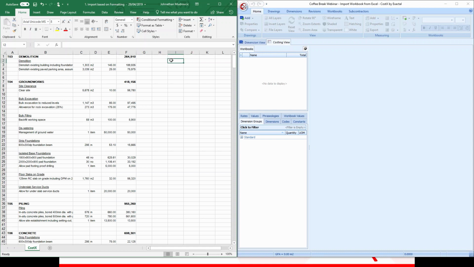Looking at this Excel file, we can see that we have our summary trade heading in bold and capitals, and all the detail items beneath it in non-bold text. In a CostX workbook, we would typically have demolitions at level 1 of the workbook, and all the items included in the demolitions trade listed at level 2 of the workbook beneath the heading.